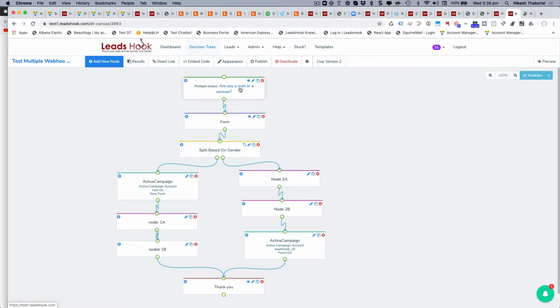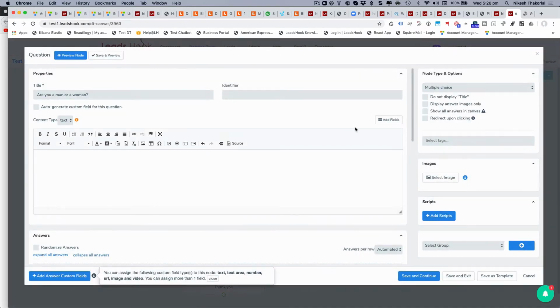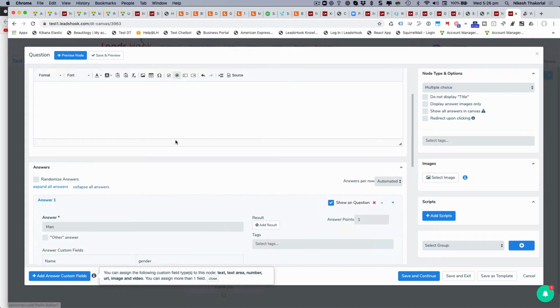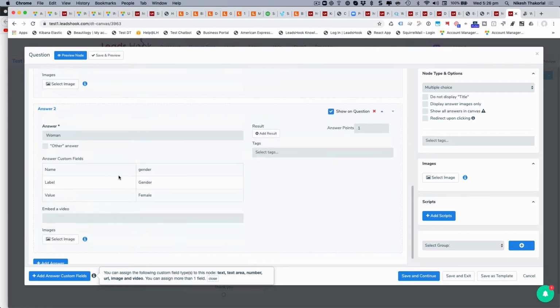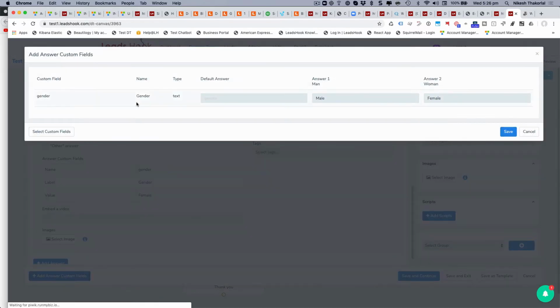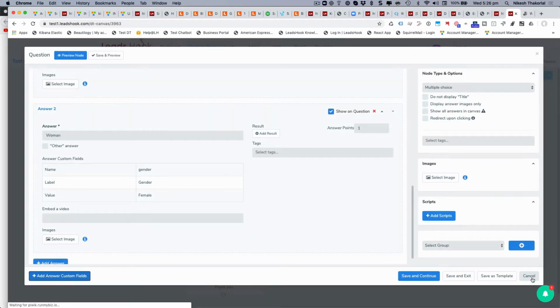All right, so first I've just got a question: are you a man or a woman? Very, very simple. If you've used LeadsHook for more than 10 minutes, then you'll know how to do this. This is using a multiple choice question. I've got a man and a woman, and I've picked the gender custom field to save the values into. Men are getting male. The woman answer is getting female into the custom field called gender. That's pretty simple, that's my first step.